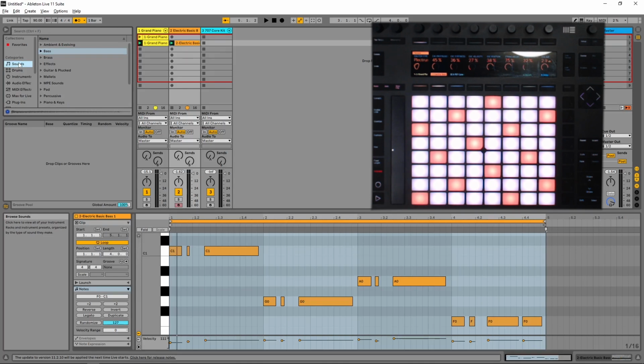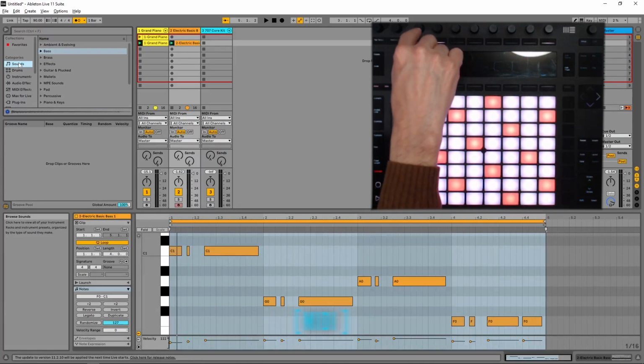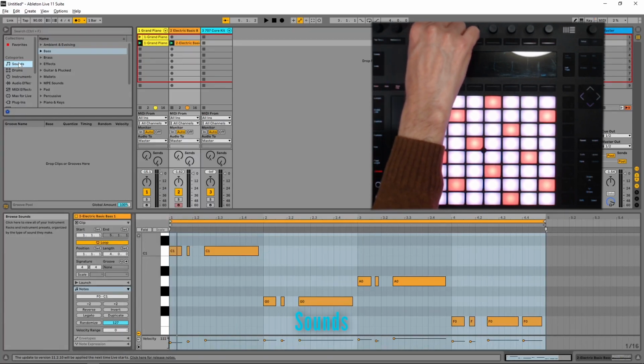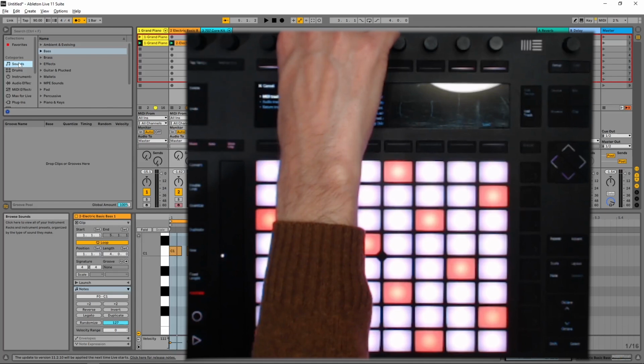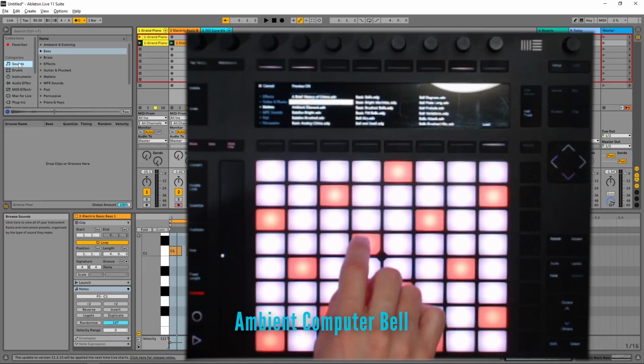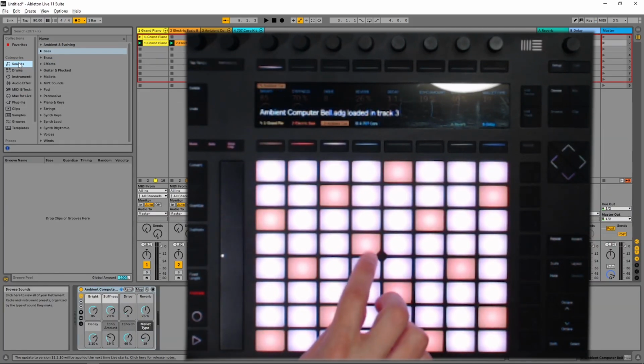Let's add a new track using the Push device. I'm going to hit add track. We want a MIDI track, so I won't touch that rotary. I'll come over to sounds. Let's choose a mallet sound. That's kind of cool. I'll give that a go. Let's see if that works.